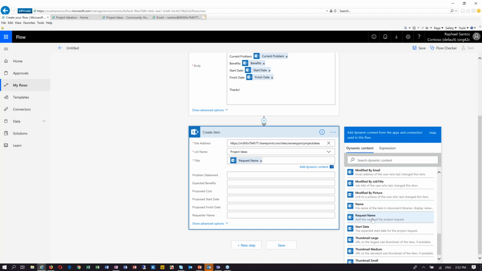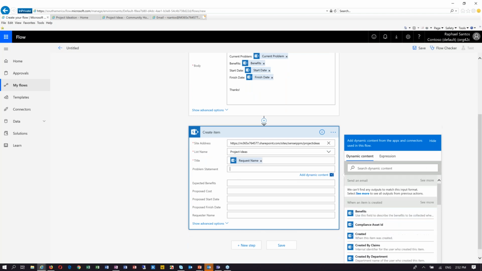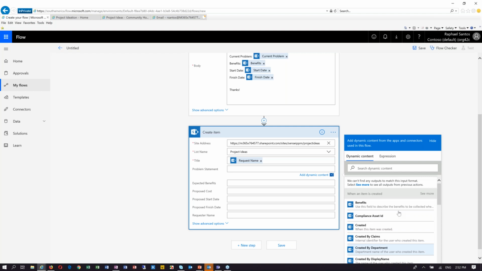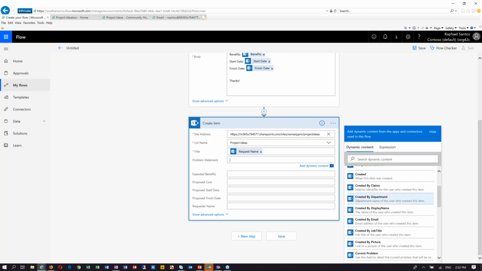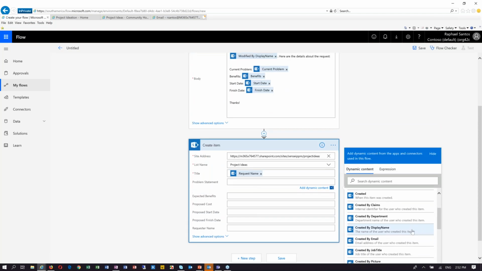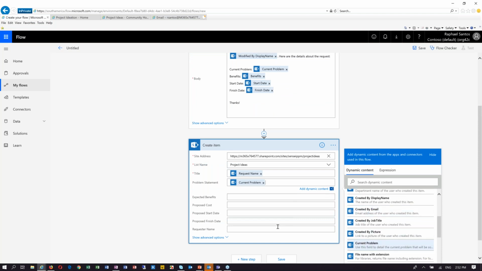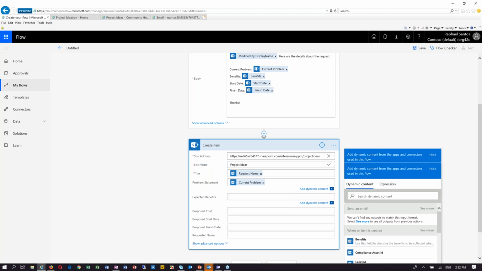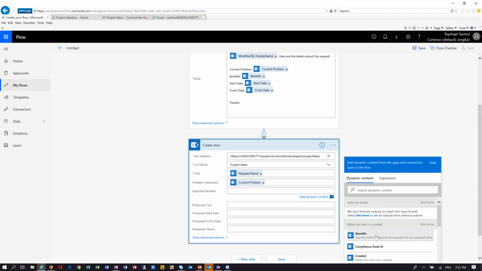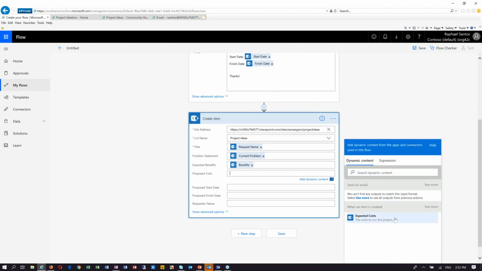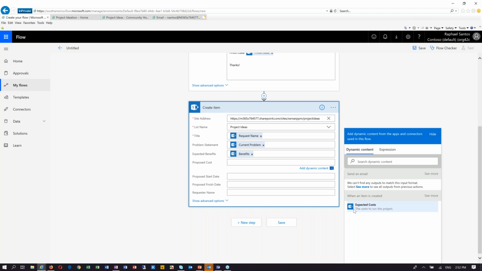and the name to be used in there is request name. So then we have problem statement, which in my previous ideation list, which is available in my SharePoint on-premises environment, is going to be my, let me bring in the name, current problem. I was forgetting the name. So current problem. Then we have the expected benefits, which in here is just benefits. Then we have a proposed cost, which I have created as expected costs.